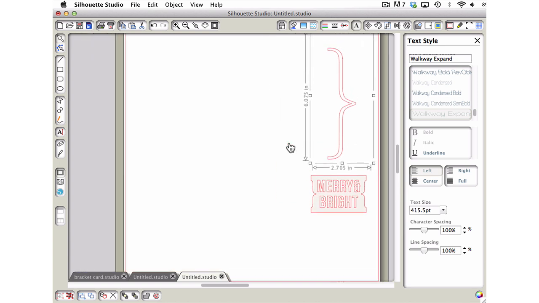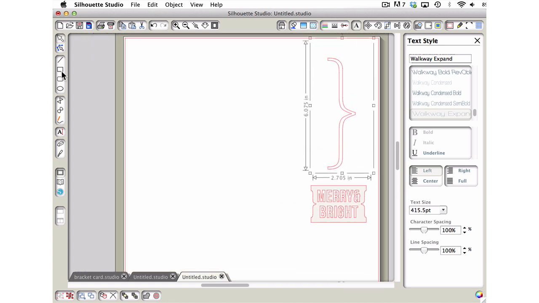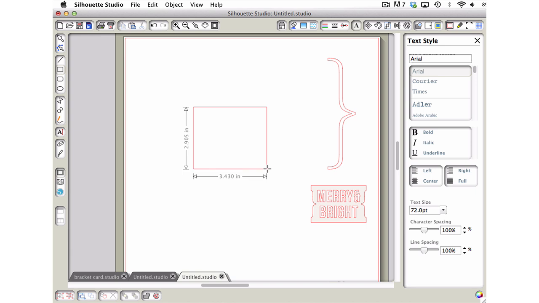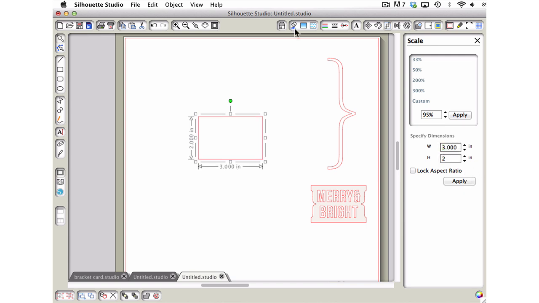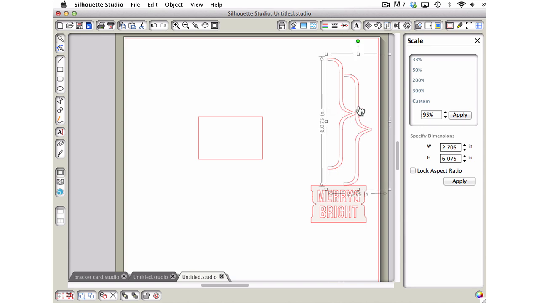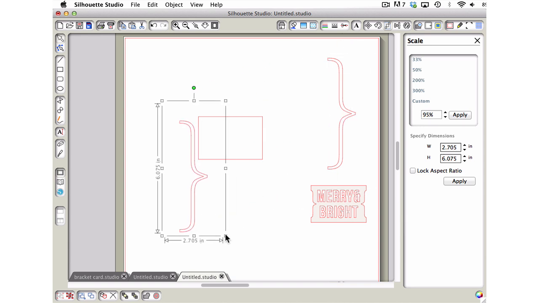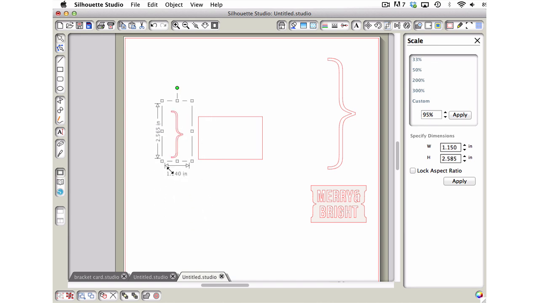So let's go ahead and make this cute little tag. I'm going to draw a rectangle, and let's make it a 3x2. Come over here, put in 3 and 2, and say apply. And now we want to take this bracket, which is incredibly huge right now, but I'm just going to go ahead and copy it for the moment. So press Control C, Control V, and I'm just going to scale it down here. And let's zoom in.